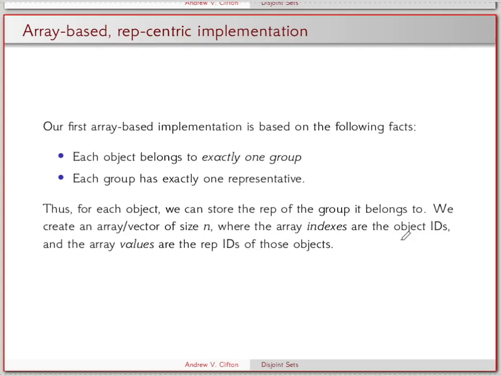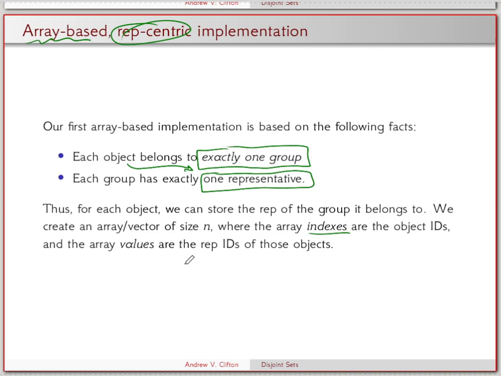Okay, so our first version here is going to be based on an array, and you can kind of think of it as sort of like rep-centric. Central to this version is the idea of tracking reps. So we know that each object belongs to exactly one group, and we know that each group has exactly one representative. So I can just say for each object, what is your rep? So the idea is we're going to create an array or a vector of the appropriate size. The array indexes are the object IDs, and the array values are who is your rep.